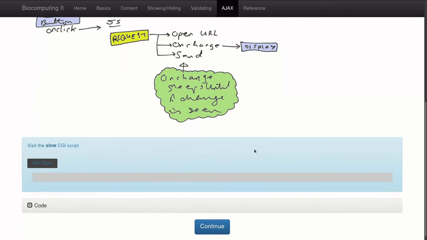So let's look at an example. First of all, let's do it the normal way. So here we have a slow CGI script. It's very simple. All it does is basically sleeps for 5 seconds and then displays a bit of text. But if I click this, you'll see what happens. So I click, and I now have to wait, and eventually I get a piece of text back.